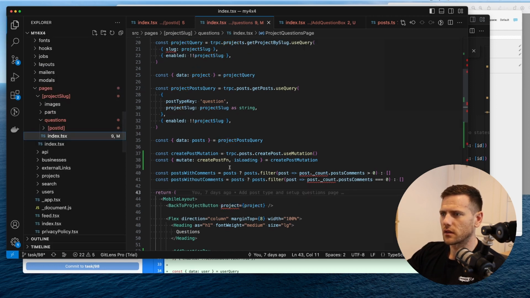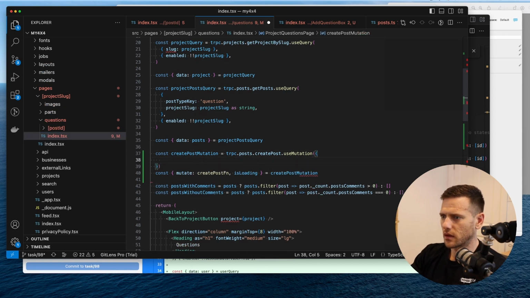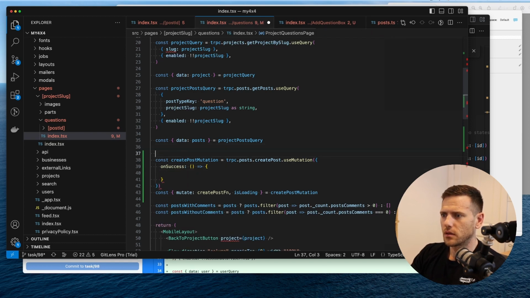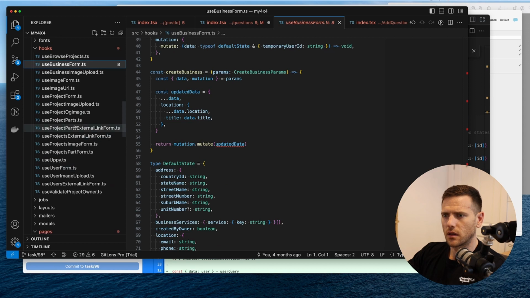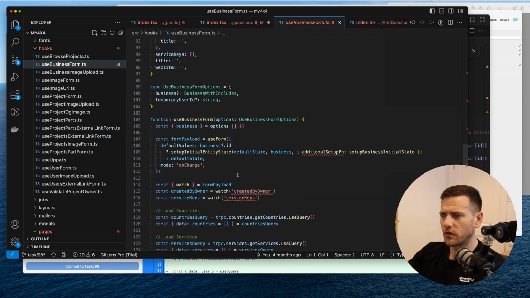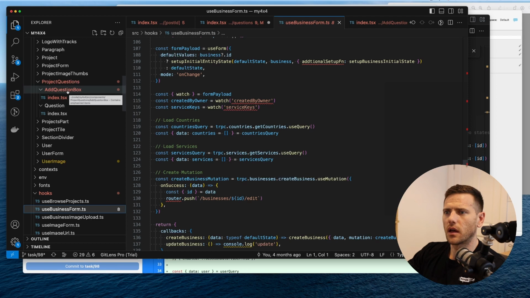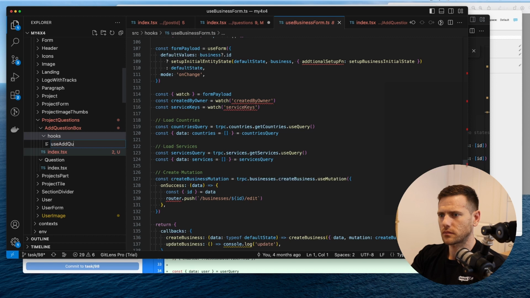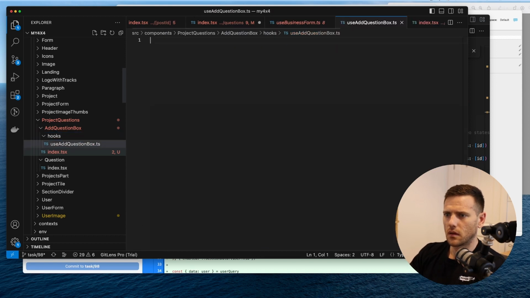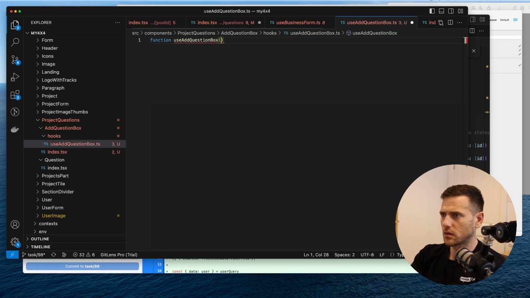So let's fix this. We need to firstly have a mutation in here. What we're going to do is open up this, and we're going to say on success. We need to, yeah, this definitely feels like a hook to me. So let's start setting it up properly. Yeah, so we usually do something like this. We set up a form, but I might just go and add question. I might just create a hook in here. We're going to say, right, so we're going to go function use add question box.